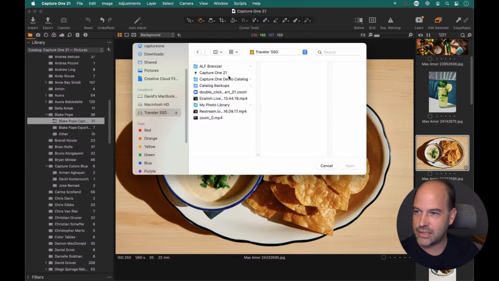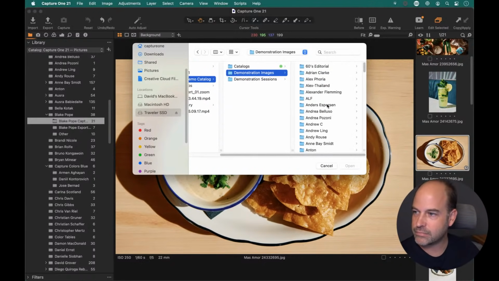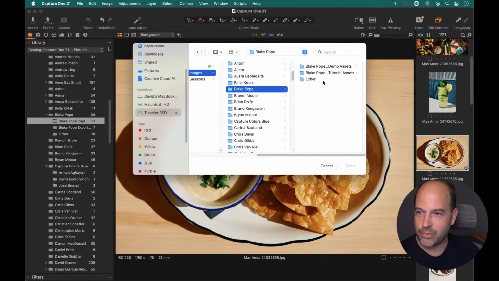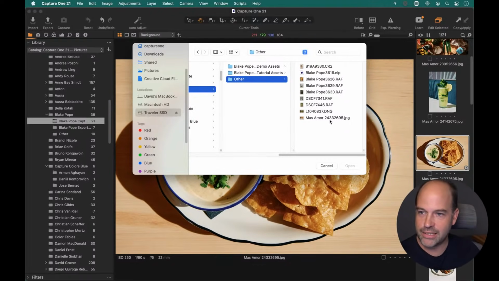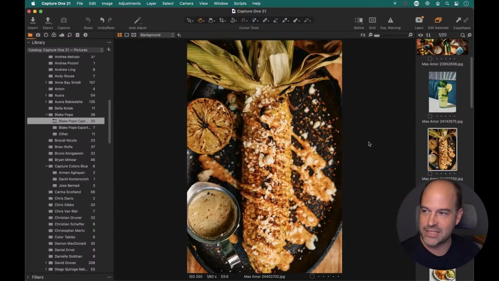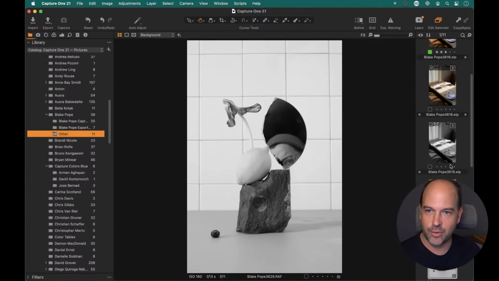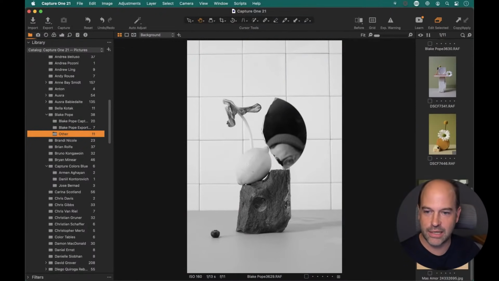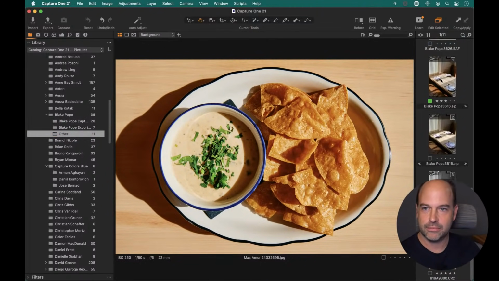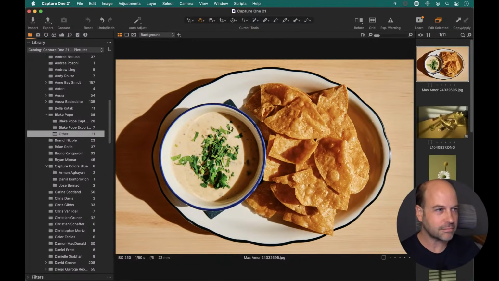But otherwise, I think I can remember where I put it. Actually, where did I put it after all that? Blake Pope, other, so it's this one here, Massamore, number 695. And say open, it's going to disappear from that collection and now be present somewhere in this collection. It's just behind my head. Let's just reverse that so you can see it.